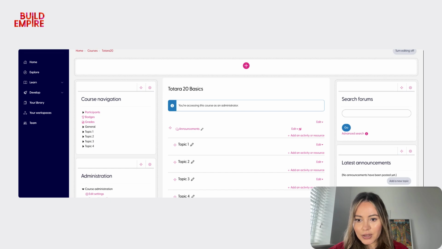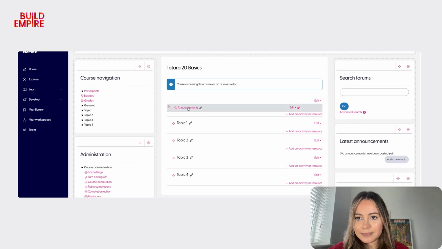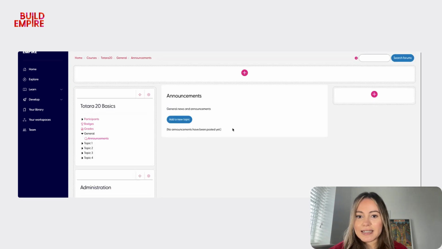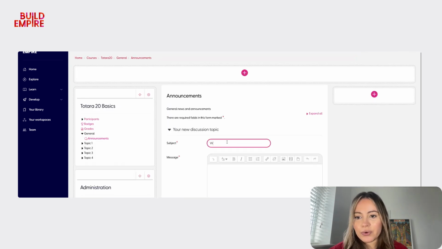Okay, so now I'm going to start looking at all the different sections. Announcements will be next. This is where learners will see important updates, tips and reminders as they move through the course. So let's pop in our first announcement.